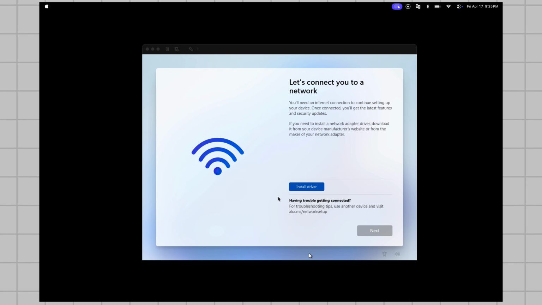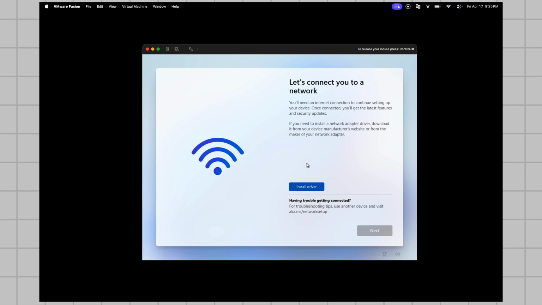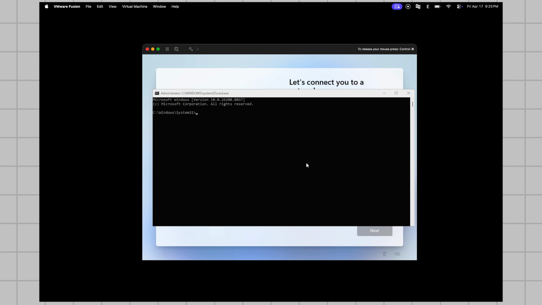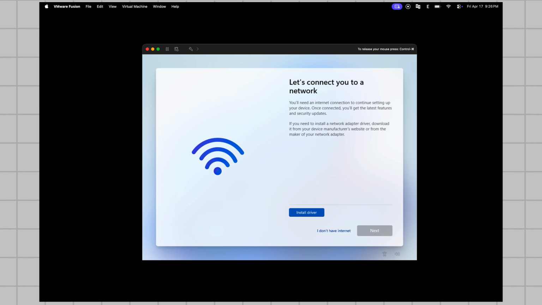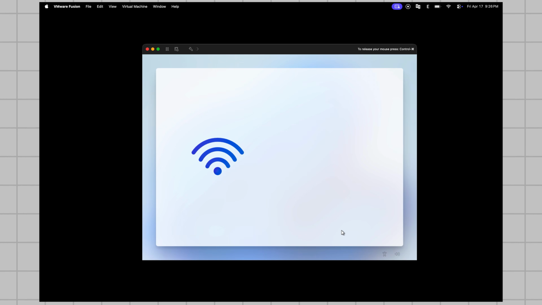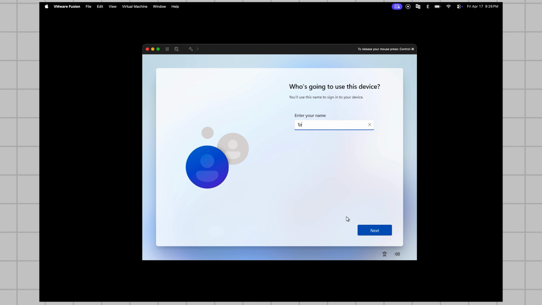However, some of you might get stuck at this step where it requires you to have an internet connection. If that happens, just press Function, Shift and F10 to open the terminal. Now type in this code on the screen, hit return and the installer will automatically restart. When it restarts, you will see another option which is I don't have internet. Click on that and finish the installation.